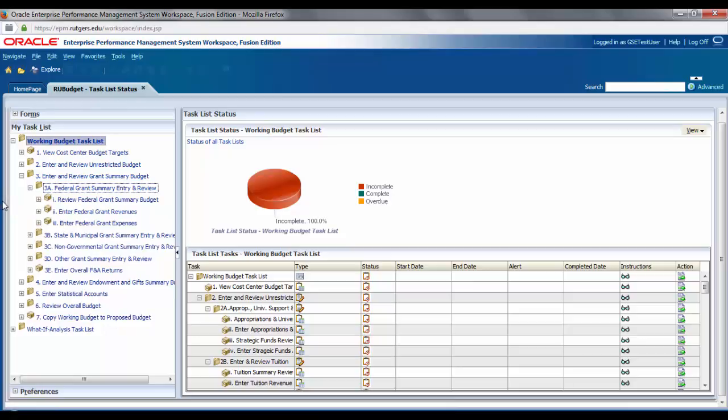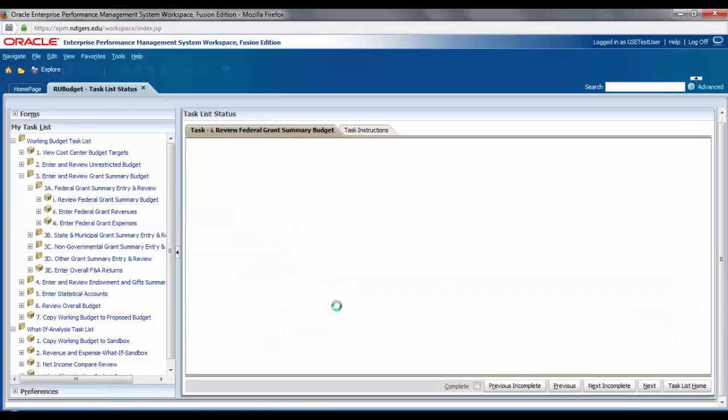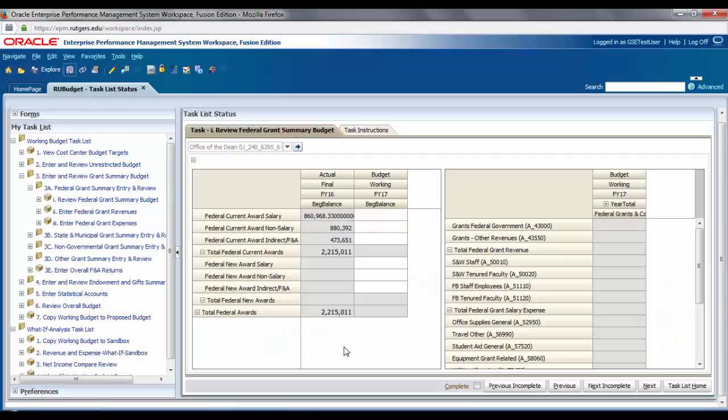You will then see the 3 final screens in front of you. Click on Federal Grant Summary Budget. This screen, like several other screens in the RUBudget application, shows what your actual FY16 grant activity is to date through 6 months, a column that has cells that you can enter data into that you can provide a soft target, and finally, on the right hand side, columns that show what you have budgeted further down in the Enter Grant Revenue and Expense screens.